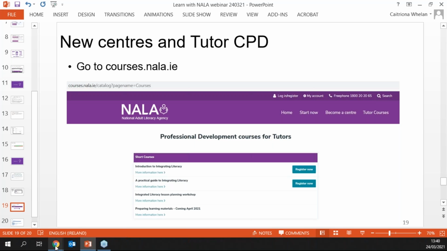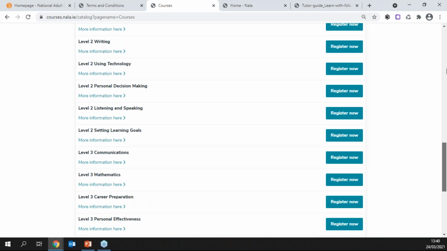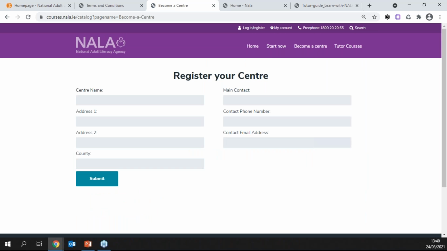If you are not a registered centre, you can go to that same page, courses.nala.ie, and click on Become a Centre and fill out this form here, and that will prompt us then to send a form back to you, which is a memorandum of understanding, which you can fill out. There is an NALA membership that we ask people to pay as well if you're a small organisation or a large organisation, and you get a number of membership benefits, including being able to apply for a student fund, which is worth up to €650 to help develop your learners. So there's definitely a lot of membership benefits involved.